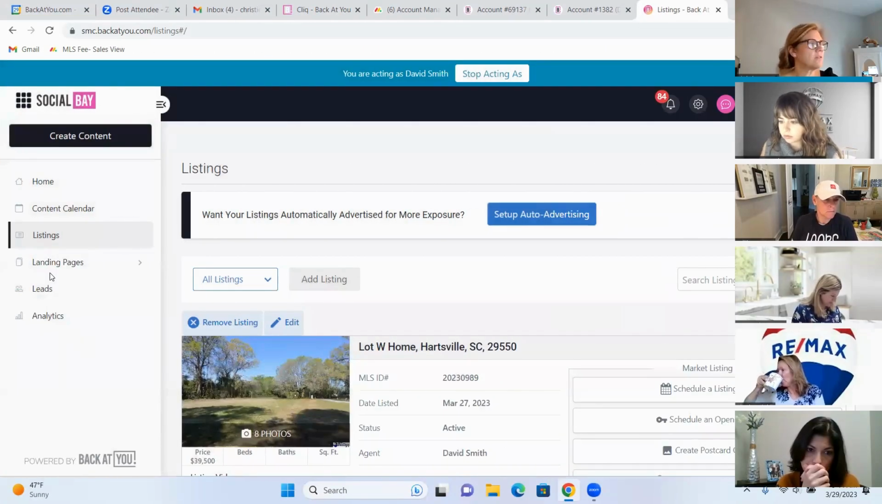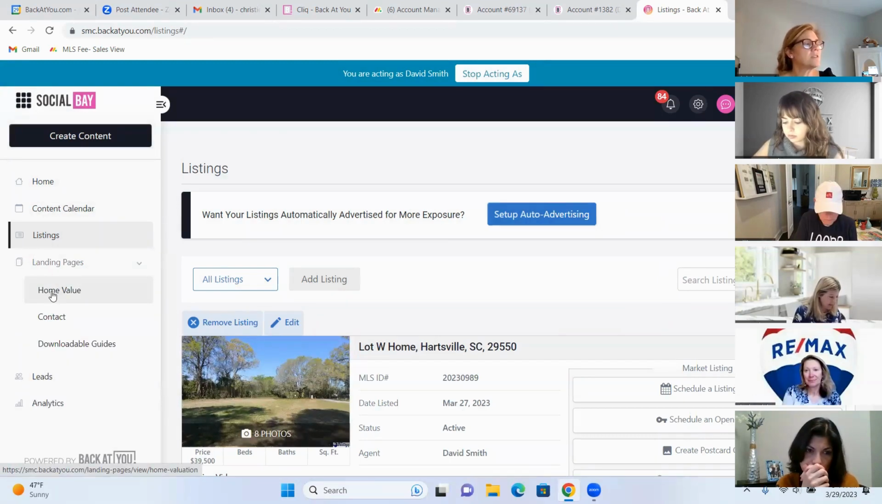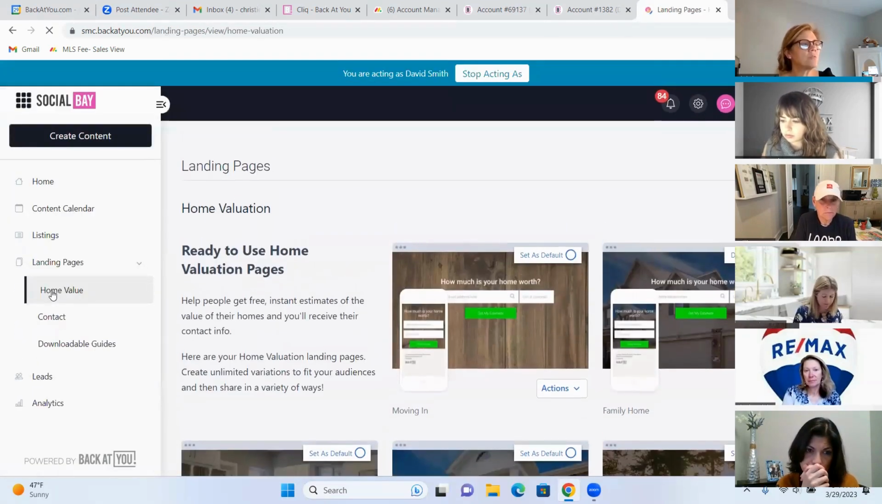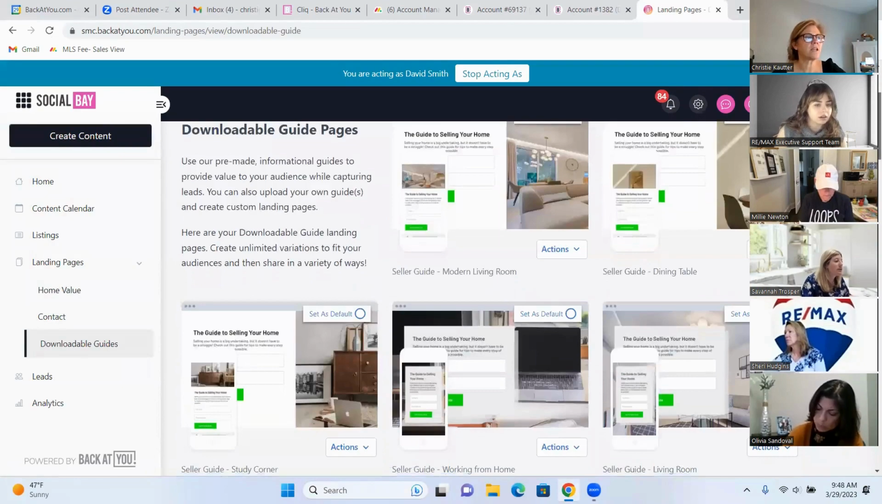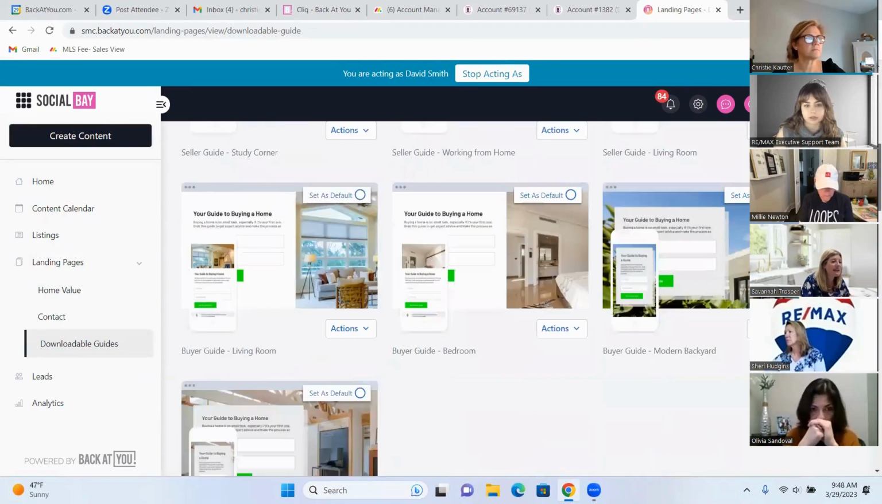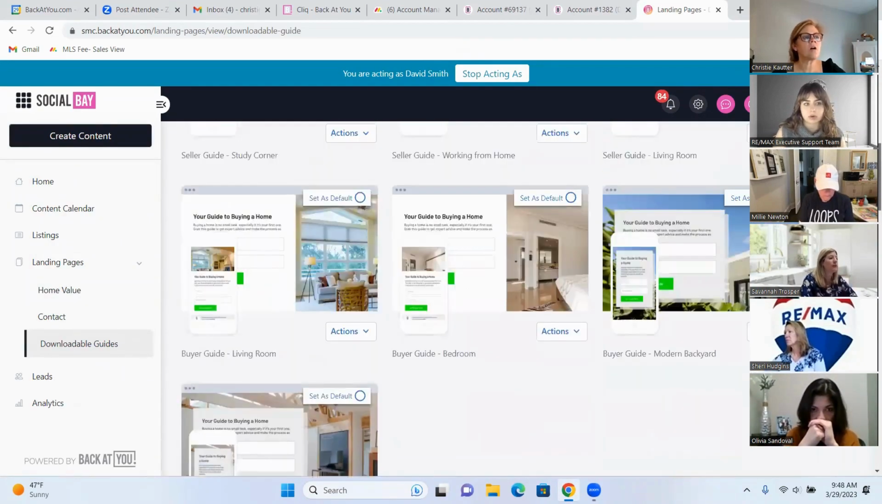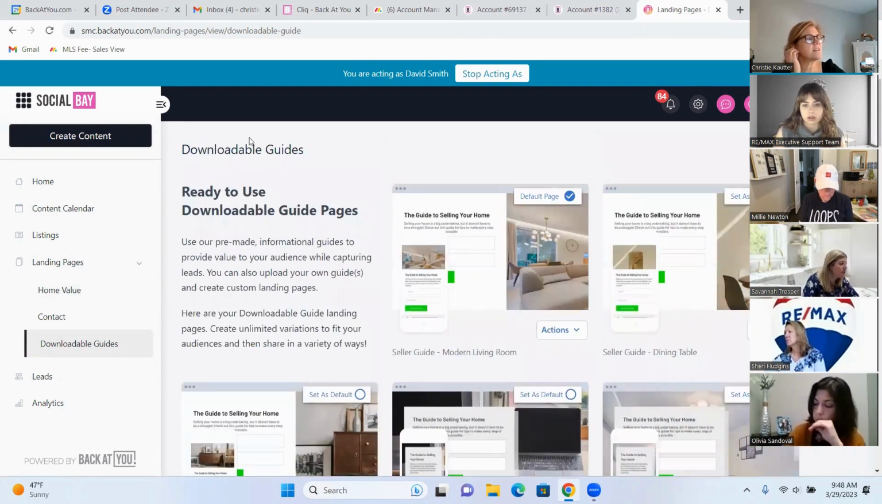So I'm going to go over here then to landing pages. So these are all landing pages. They all basically work the same. So the downloadable guides look like, yeah, those are nice. Like I said, these are all customizable. So you can change these. And the same thing goes with all of these. They all have that unique URL. So you can just grab it and advertise it.